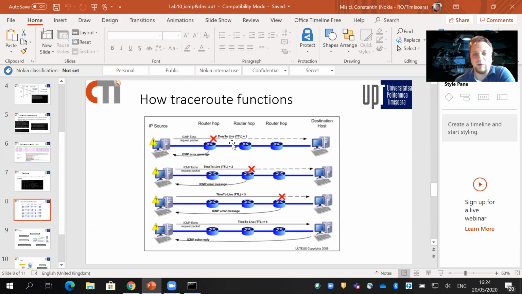In our case, we sent a packet with a TTL of 1. It will reach the first router. The router will do a TTL minus 1. It will reach 0, and it will not do anything with it. It will just drop it. While dropping it, it will send back an error message saying that there's no reaching in sight.